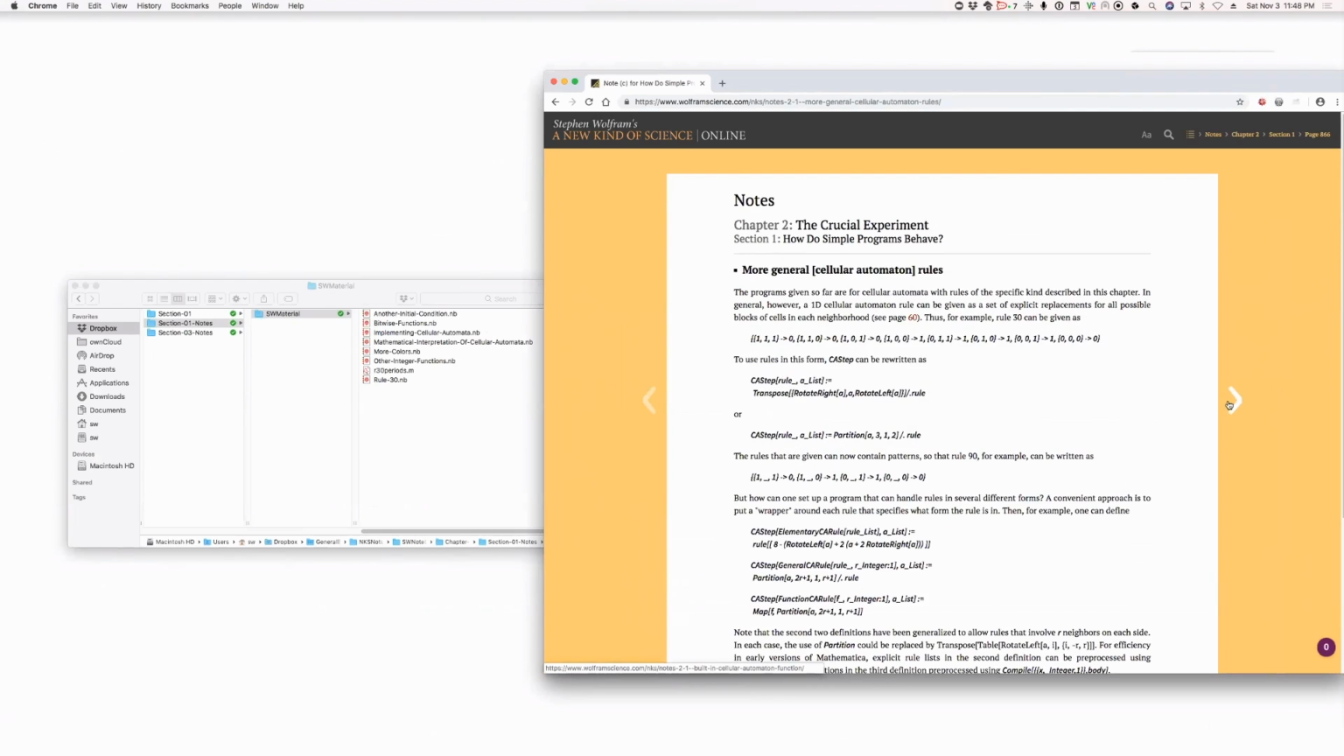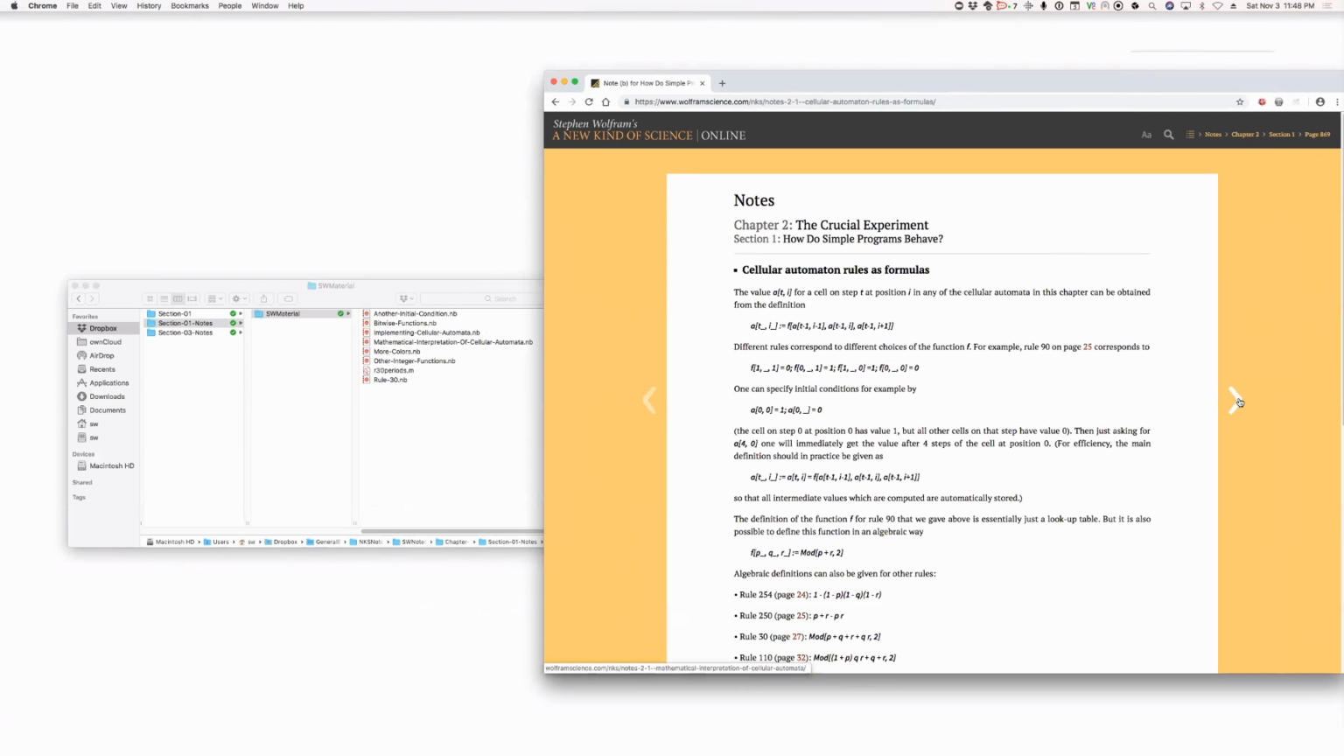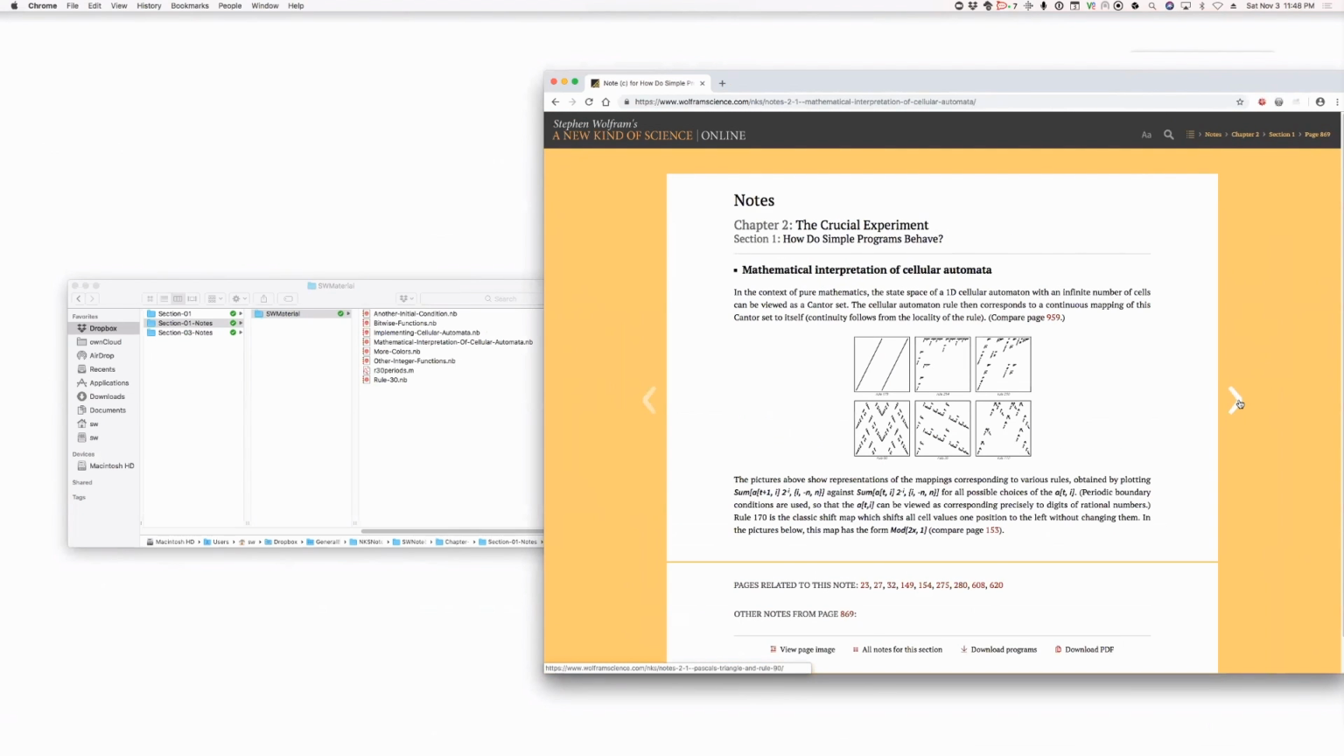Bitwise optimizations, that's not very interesting. These don't have images in them. Okay, where's the next? The first one which has an image. It doesn't. Okay, mathematical interpretation of cellular automata. Okay, so let's see.